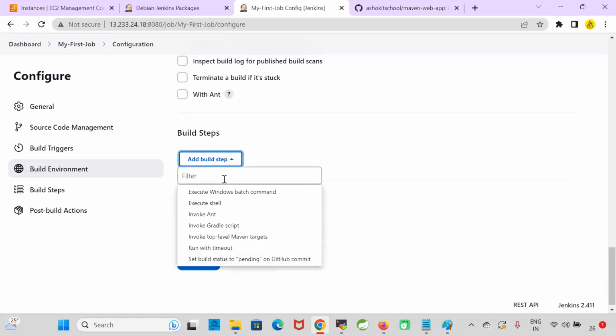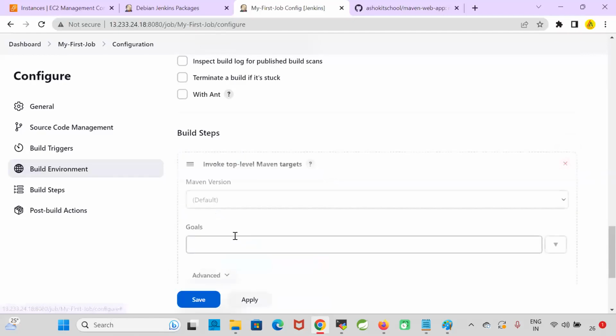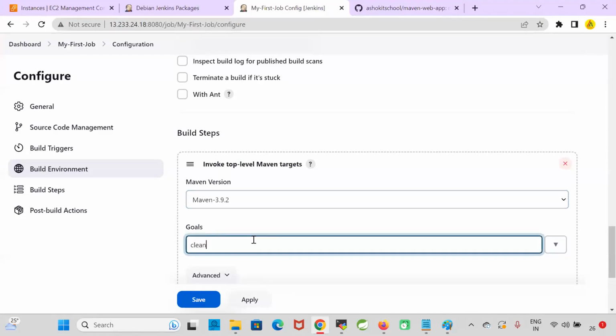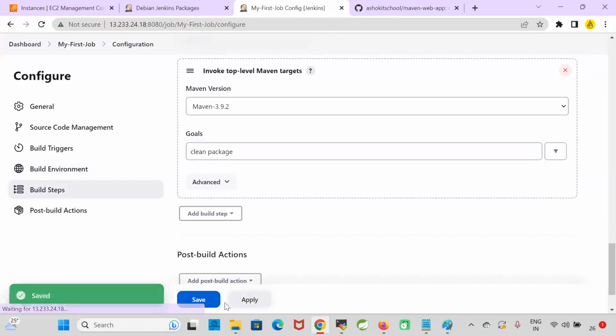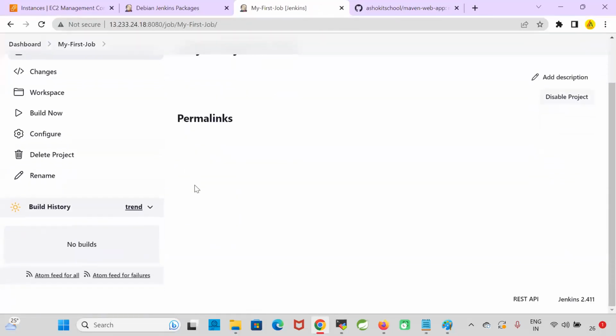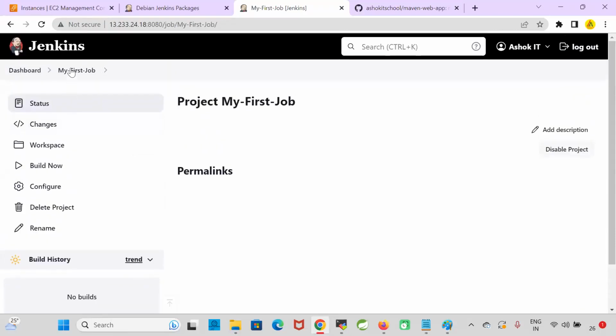So you can invoke top level Maven targets. The default Maven version I am selecting. Goals, I'm going to give clean package. Click on apply, click on save. My job is created. That is my first job. Let me go to my first job and click on build now.